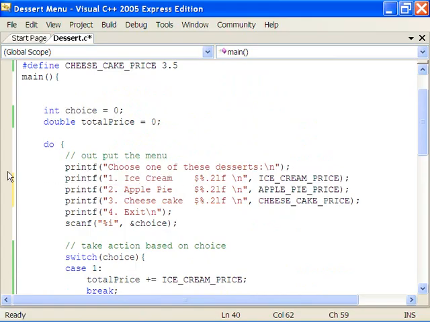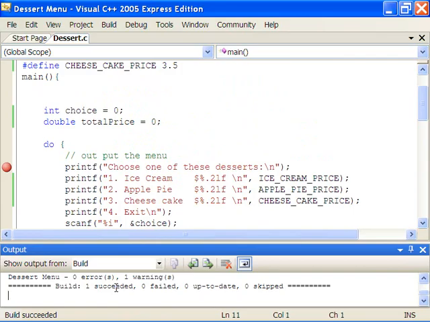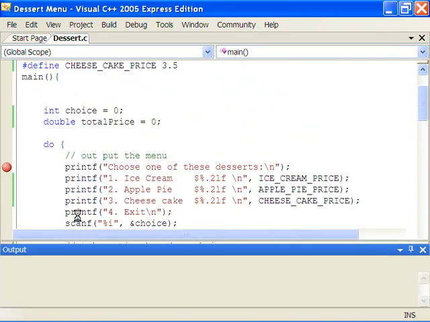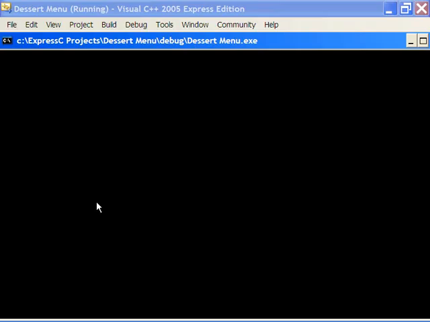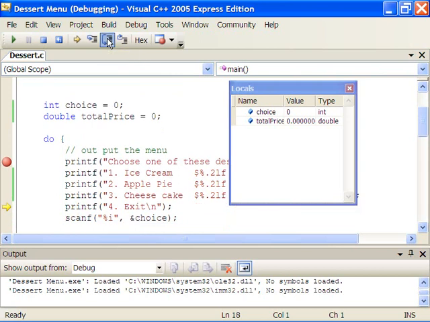Let's run this in the debugger. So I'm going to put a breakpoint here. First I'll compile, make sure that we didn't put any typing errors in that last printf statement. That seems to be working. And now we'll run to the breakpoint with F5. And we've hit the breakpoint. And if we start stepping through this using the step over, we'll see exactly what's going on line by line.